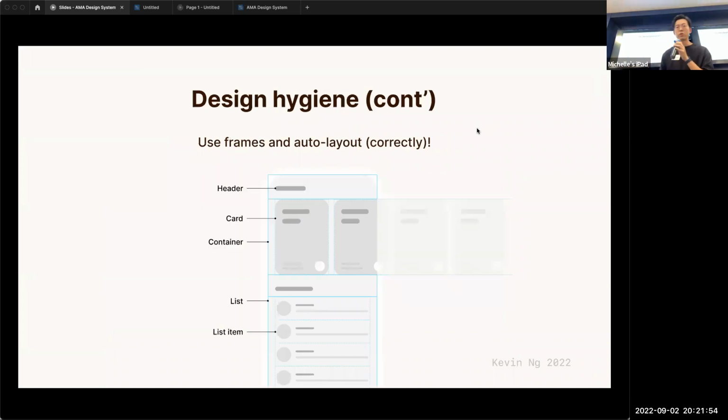Second, it's also design hygiene, but then I'm speaking more about specifically Figma. So use frames and auto layout correctly. I've seen people who do auto layout everything, and I think it's not the way to go. You should use it responsibly.